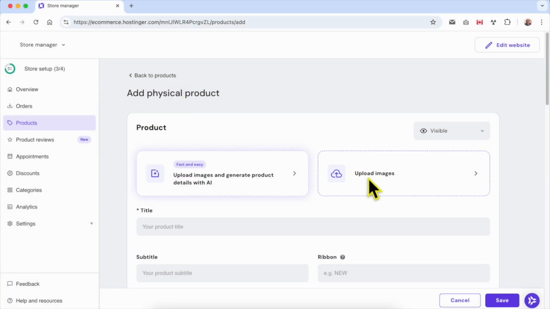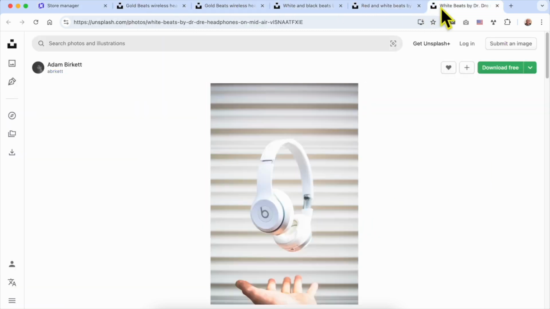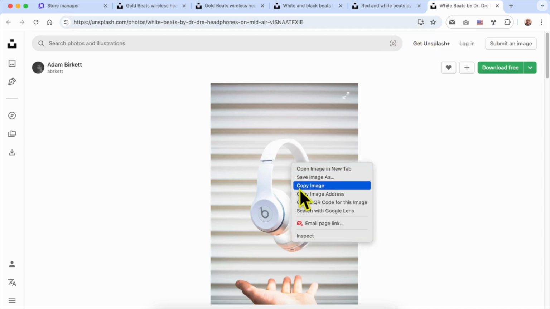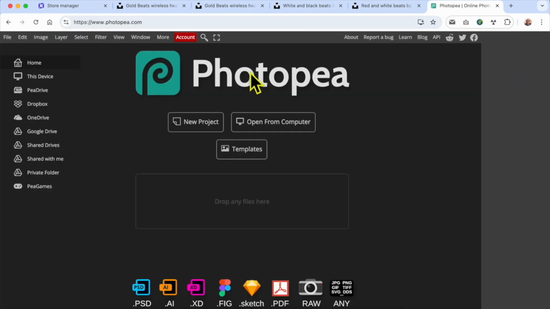For this video, I will go with upload images, but till now I don't have product photos available on my computer, so I will create them. Those are my product photos that I will use, and instead of uploading them in this format, I will make them square. For that, I will use this website called photop.com. Before that, I will copy the first image and go to photop.com.